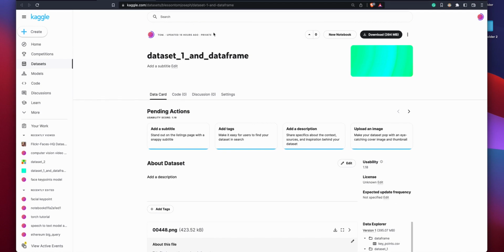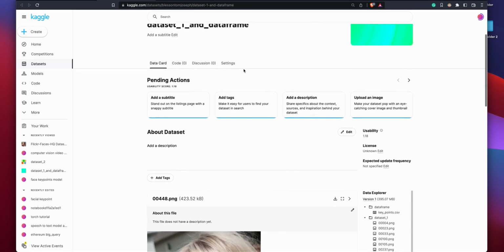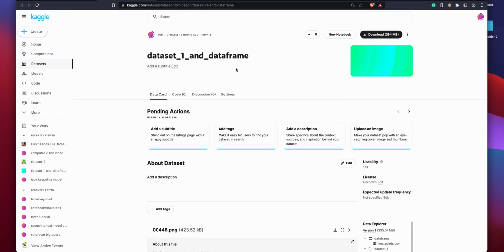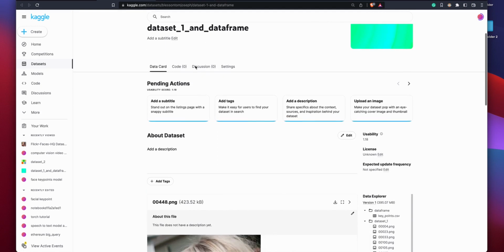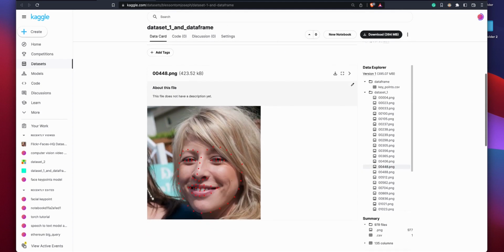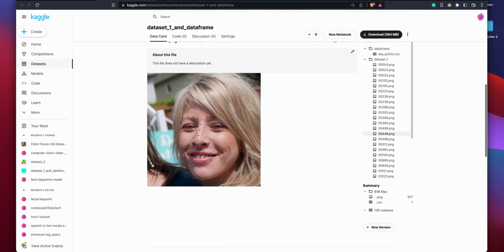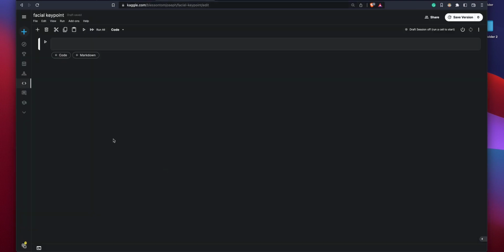I have created this dataset, and we are going to load it. I actually have one more dataset, so this is in two parts, dataset 1 and a data frame, and dataset 2, which I have already created. So I'm going to load that data, and let's just go to the notebook.